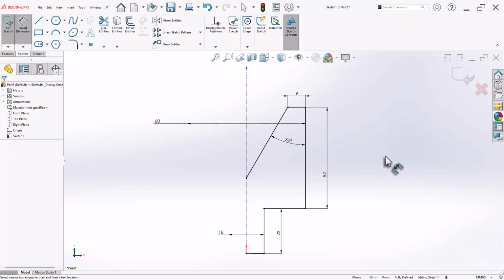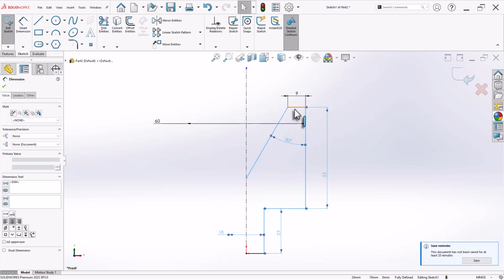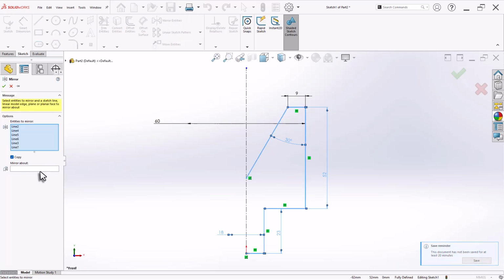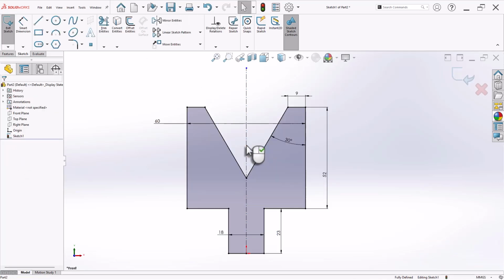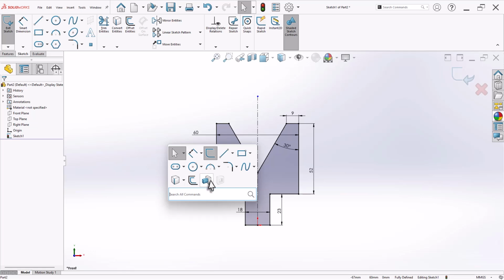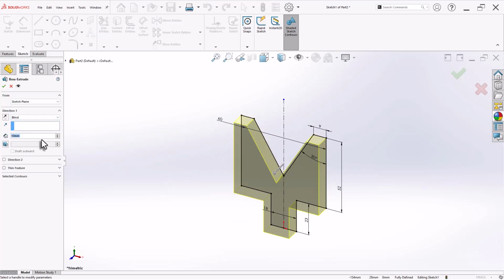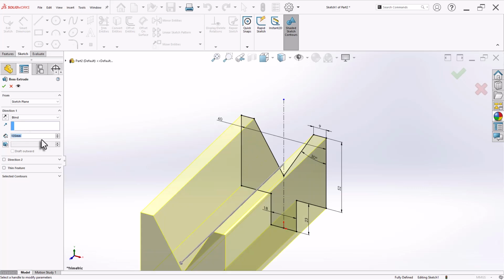Now let's mirror this sketch. Select all geometry, click on mirror and select this line. Now let's extrude. Instead of mid plane, now let's extrude by 135 in one direction.